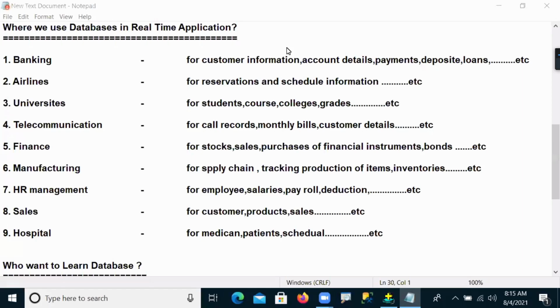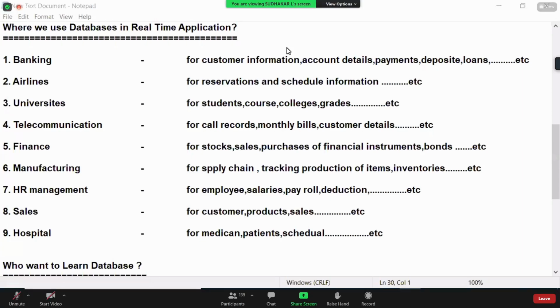you can open your chat box now. Just open your chat box, and if you have any doubt about this course, you can ask me. Yes, a full stack Java developer can join this course, no problem. Happily you can join it.